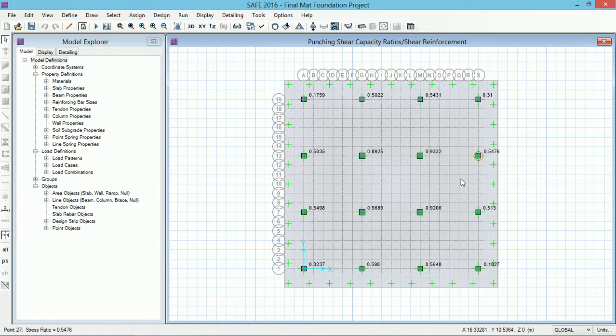So this means that our mat foundation analysis and design is successfully done.